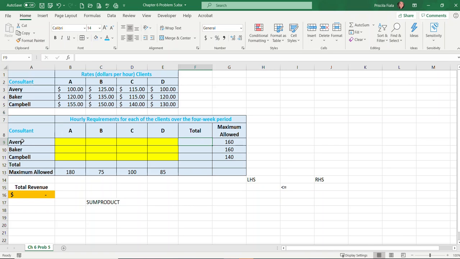The total right here for Avery is going to be the sum of the total hours for each client. So let's do equals SUM, and then we just select the cells. This is going to tell us the total hours for Avery. And then we just have to copy down the formula. Now it's giving the sum of B10 all the way to E10, which is clients A, B, C, and D. And then here the same. So now we did the rows.